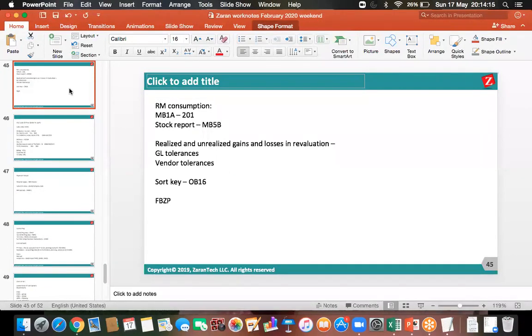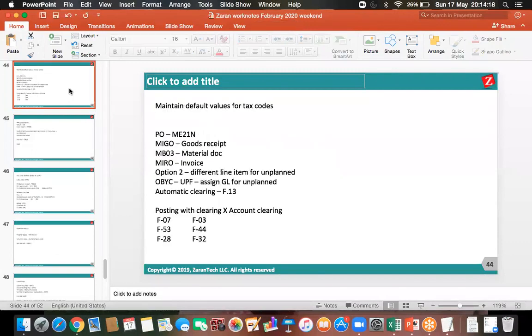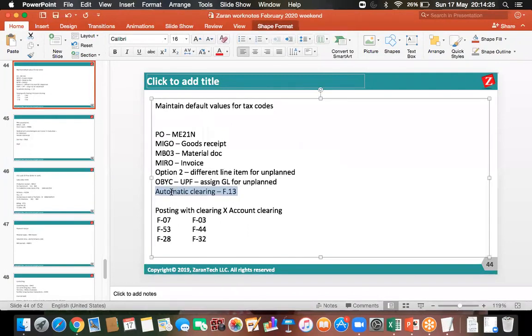That is the end of the MM-FI integration. So all these we discussed. This is one of the very important topics in integration, automatic clearing. Automatic clearing is not only used for GRIR clearing, but even for vendor and customer and other open GL items, you can definitely use automatic clearing. It will be the same way. Two accounts we cleared yesterday: GRIR clearing and also the freight one, incoming freight.